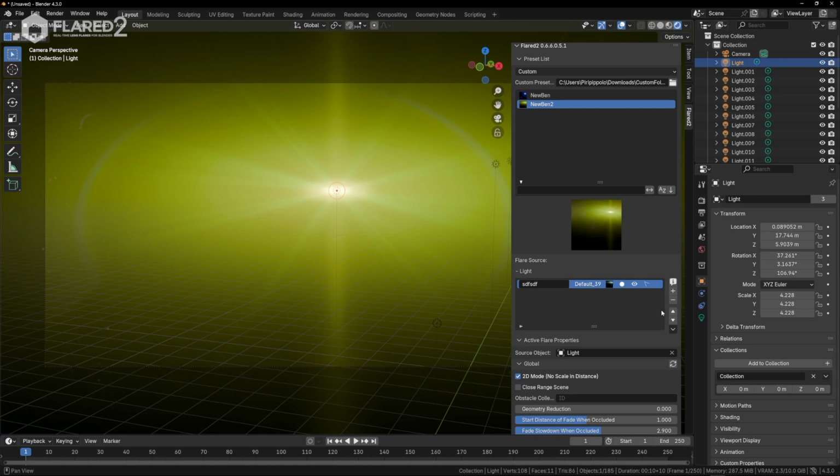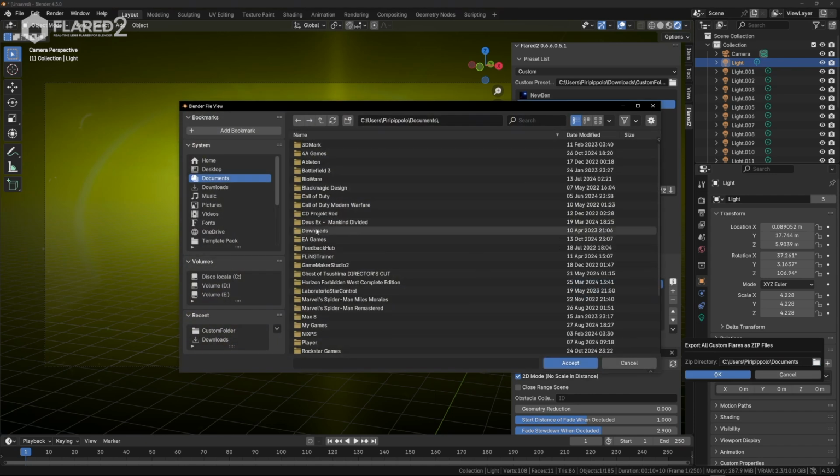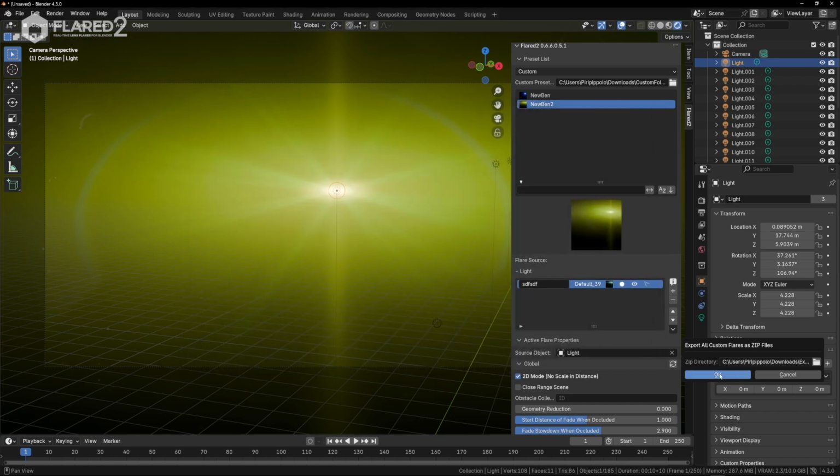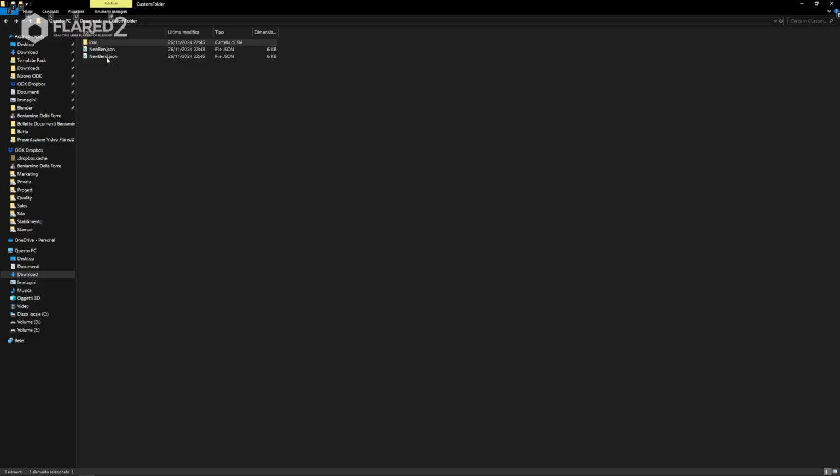Next, I'll show you how to export all your custom flares in bulk. Select Export all custom flares as zip file from the menu. You'll be asked where to save the zip file. I'll choose my download folder, create a new subfolder, and confirm. A zip file containing all the custom flares will be generated in that location. Export complete. Let's check the export folder.